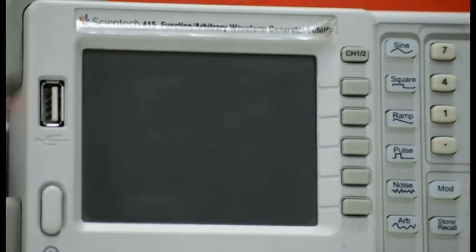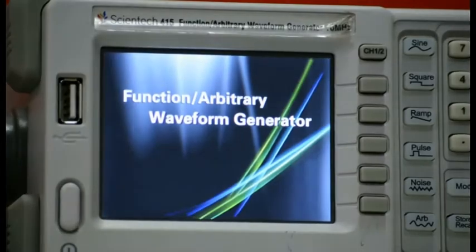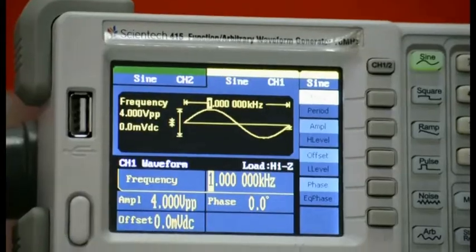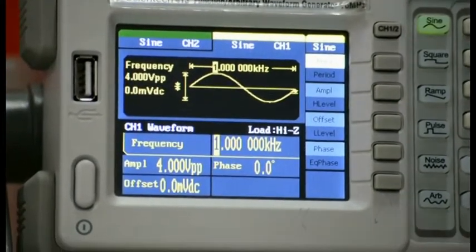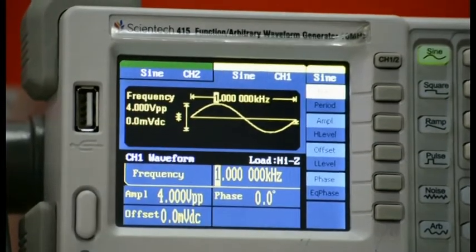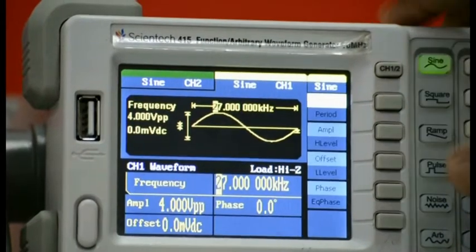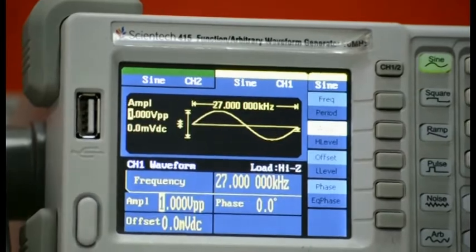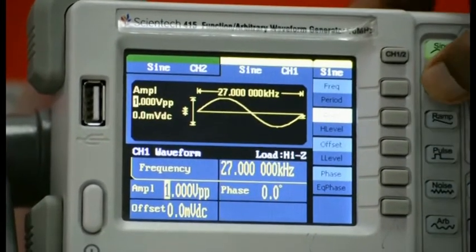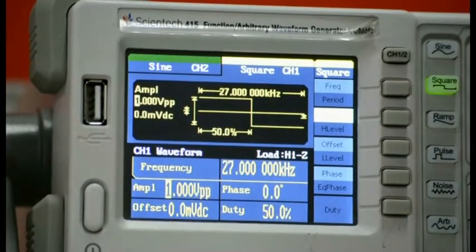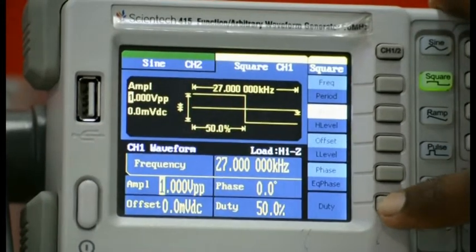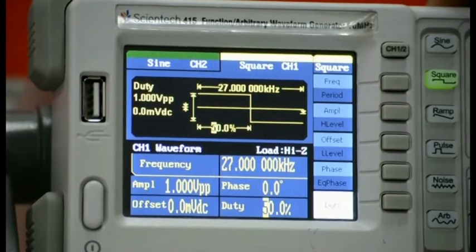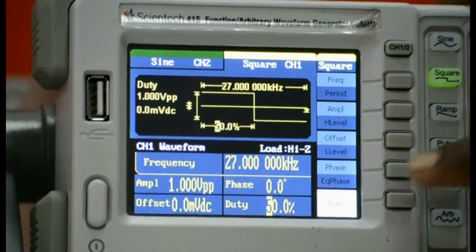So starting with the input FM signal, for which we have used Syntec 415 function waveform generator. First we see the carrier signal, which we take of high frequency, let's say 27 kilohertz, and we set the amplitude of 1 volt VPP, and we change the function to square wave. Now we set the duty cycle of 50%, as we know that the duty cycle of CD4046 is 50%.